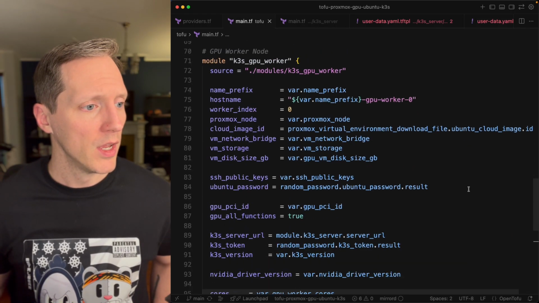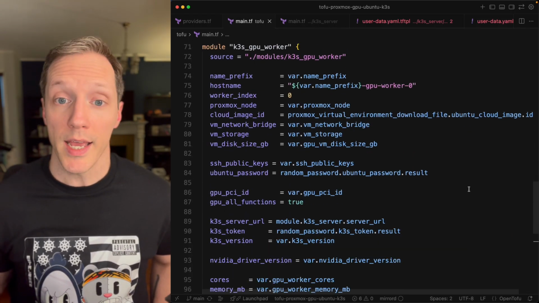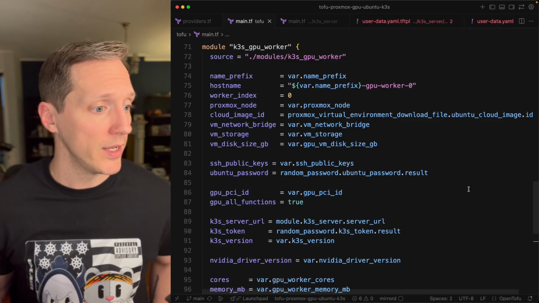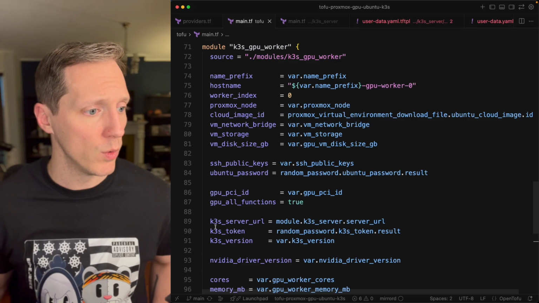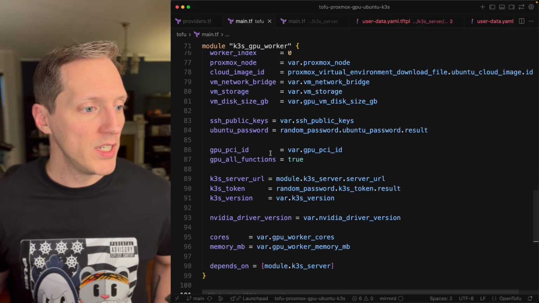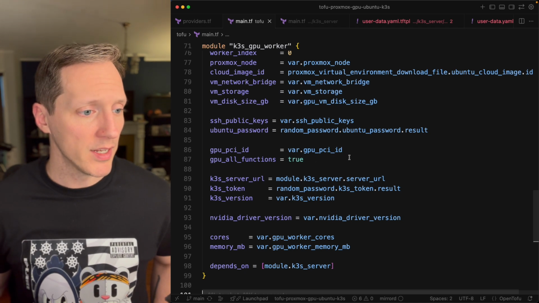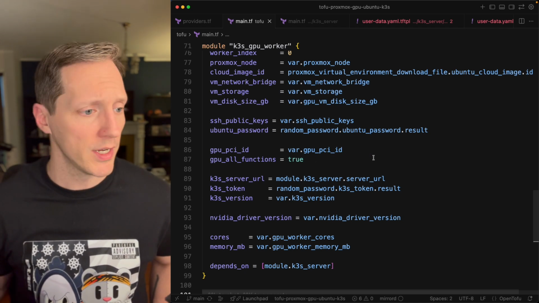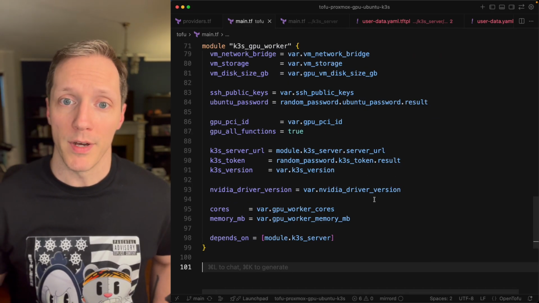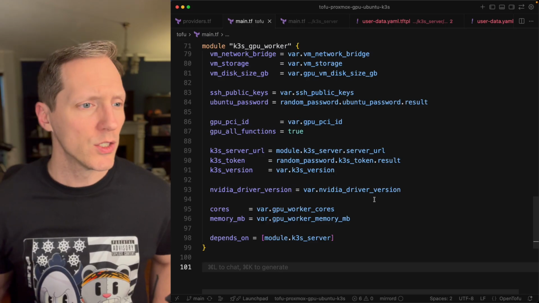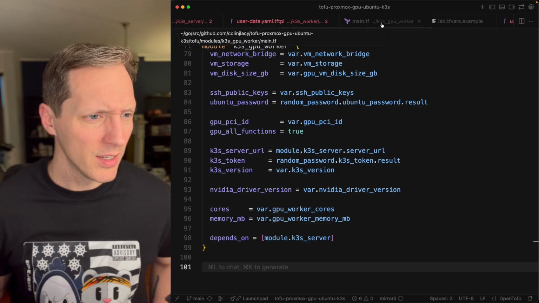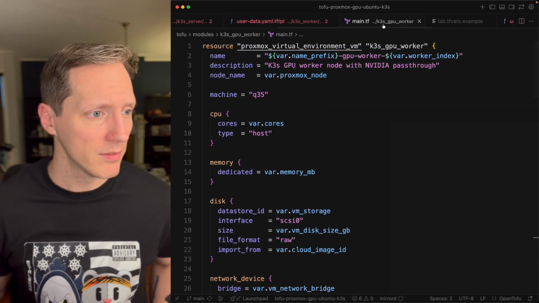And we'll scroll down to GPU worker. Now, this, again, has a lot of the same things that we passed into the server and the workers, right? Including, somewhere around here, the K3s server URL. But we're also passing in some other stuff. GPU PCI ID, which is a variable that I'm passing in, and I'm defining that. I'll show you what that looks like in a second. And NVIDIA driver version. That's also a variable that I'm defining, and I'll show you where I got that in a second. So let's come over here, k3s GPU worker.tf, right?